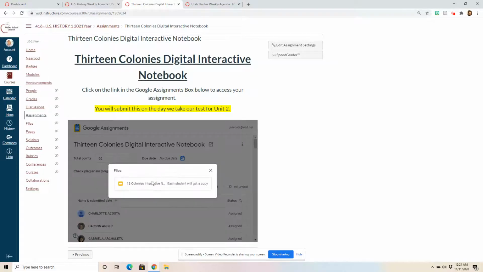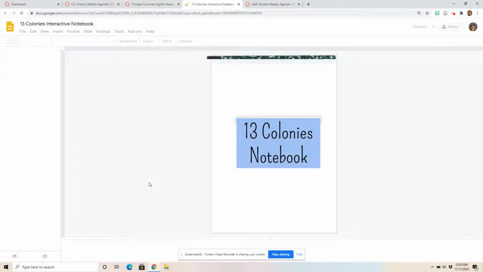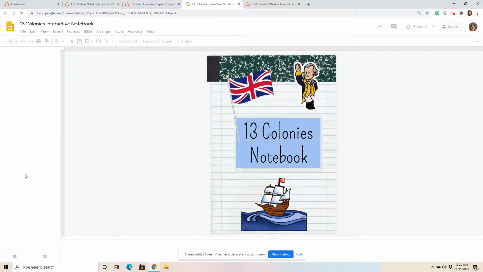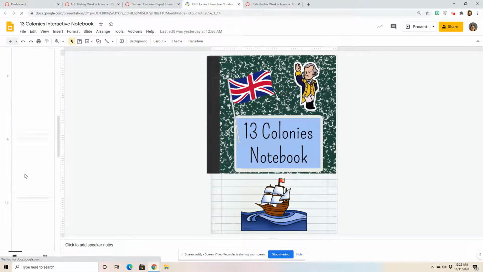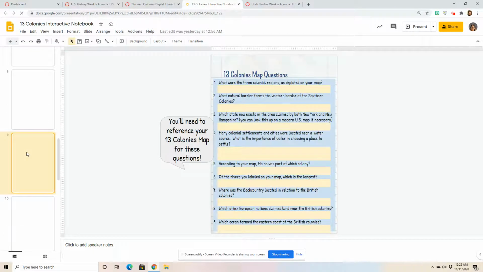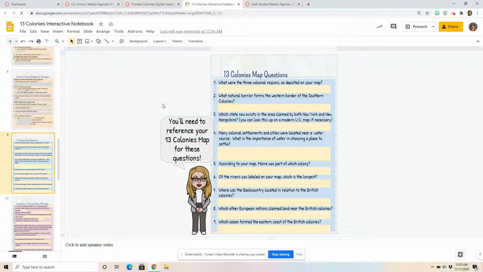Once you get into your digital notebook, you're going to navigate down to slide 9, and you're going to use your 13 colonies map that you've worked on this week to answer these questions. Okay, so you will need to reference your map for this.